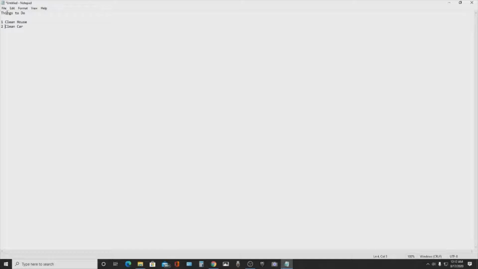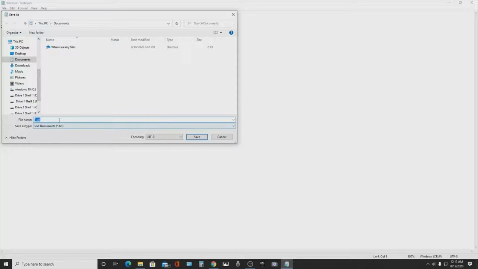Now we want to rename this file. So we're going to go all the way up here to File. You're going to left click and go to Save As. And we're going to give it a name. Let's call it to-do list. Okay, and we're going to put it on the desktop.